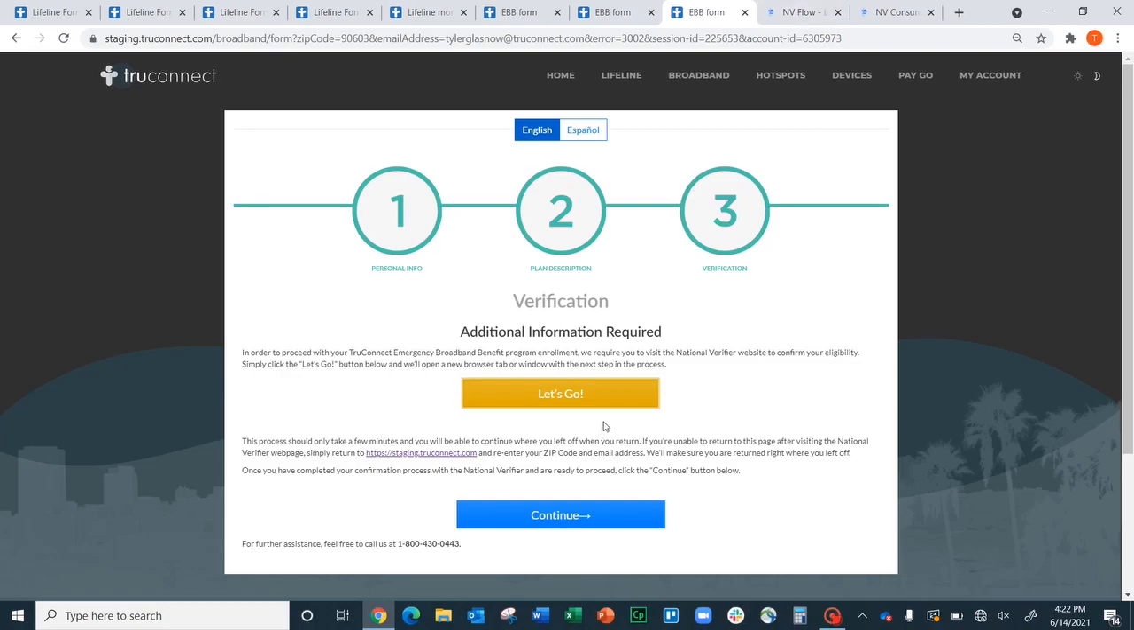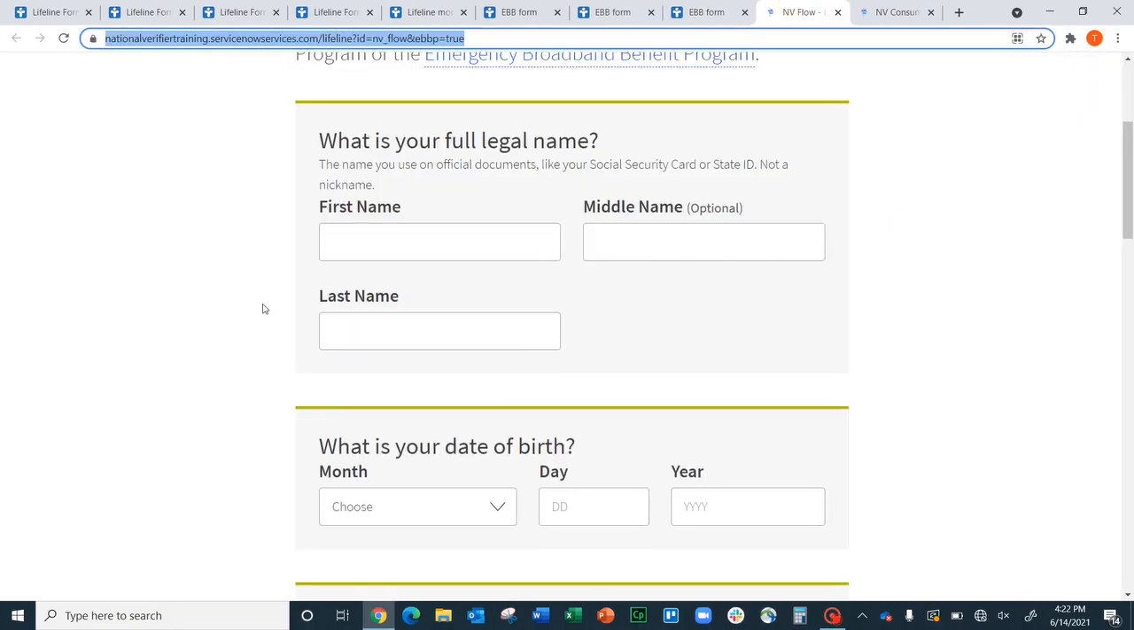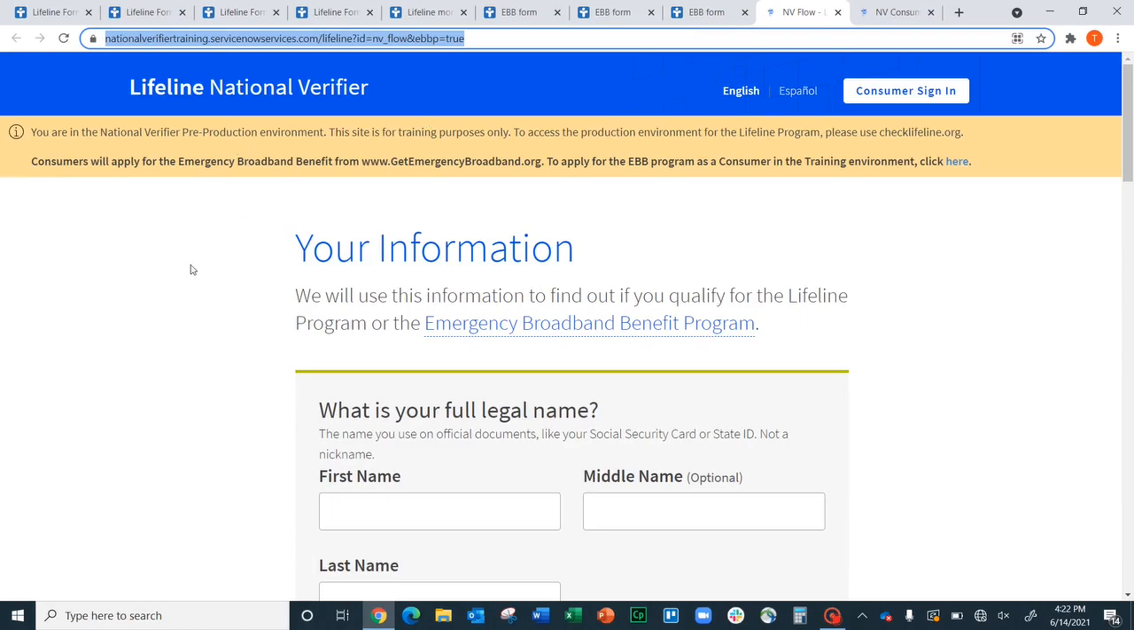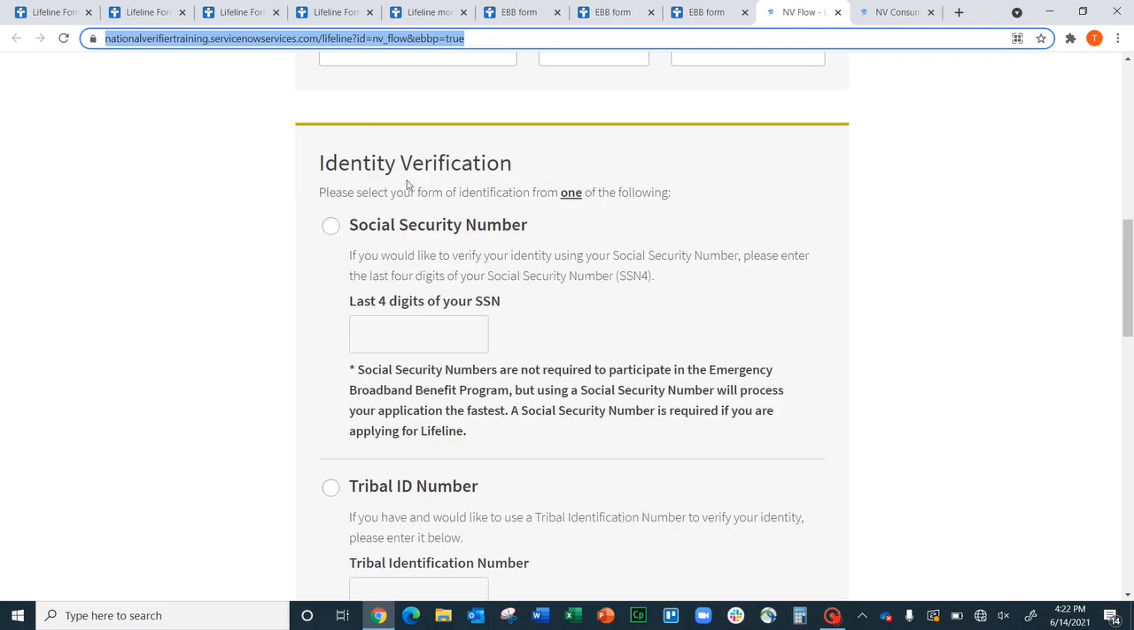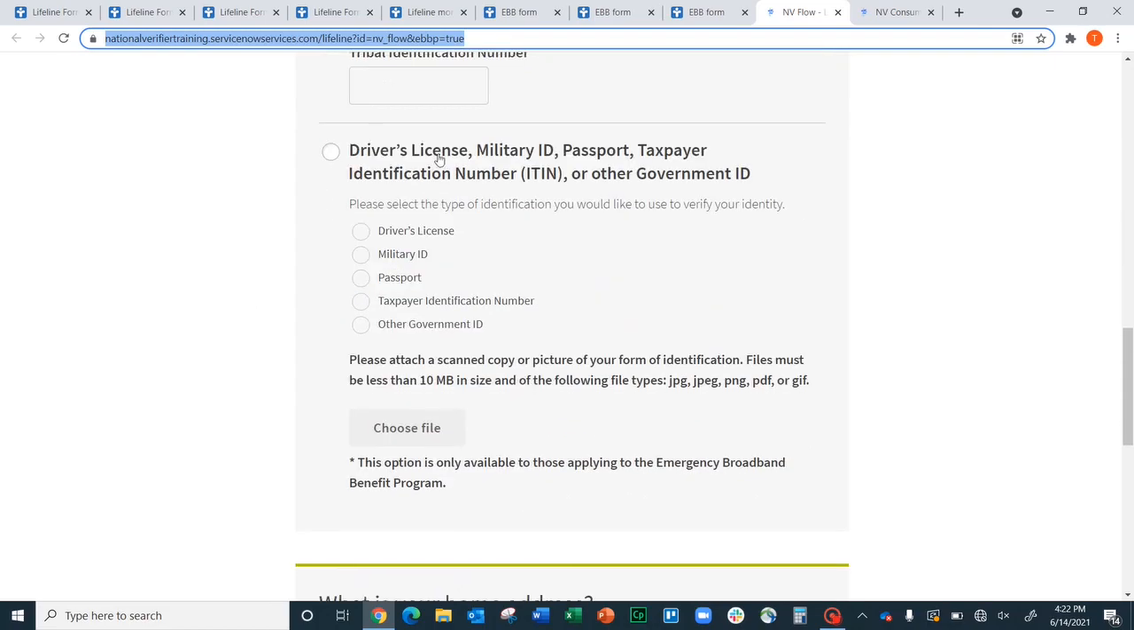You can complete that process and then come back here once you've been approved to complete your Lifeline and EBB application. So if we were to click Let's Go, it would take us to the National Verifier. As a customer, you would enter your name, your date of birth. You would select a method of identity verification, which we recommend using your social security number instead of having to upload your driver's license or government ID.